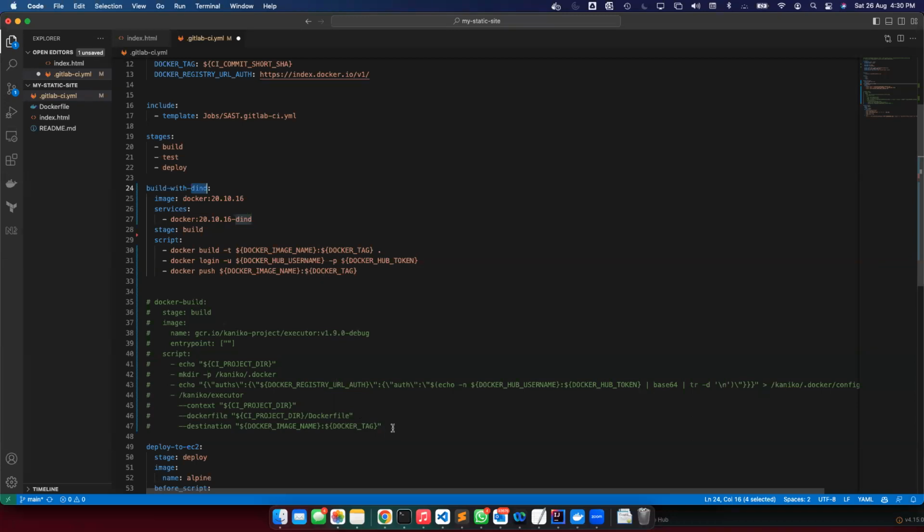Maybe your Jenkins pipeline is not Dockerized. Maybe your Jenkins pipeline is deployed on an EC2 instance. Fine, then you don't need Kaniko. Maybe then you may not also need Docker in Docker. That also is okay. You will not need that. You can directly build it. It's also okay with me.